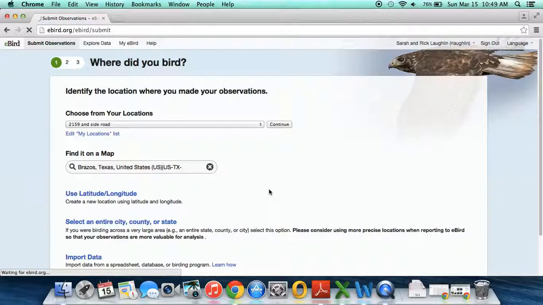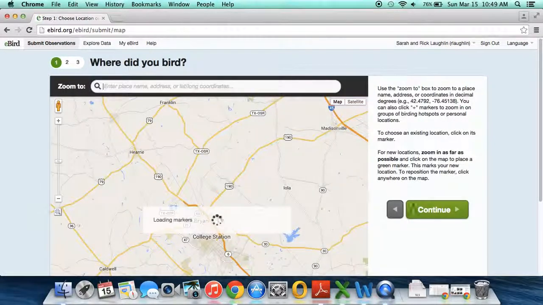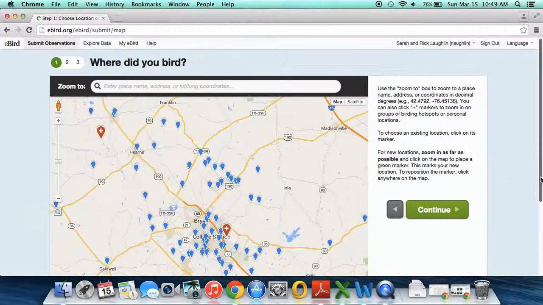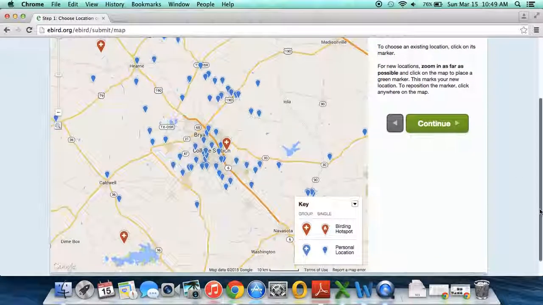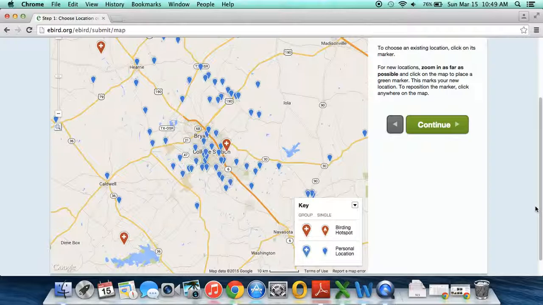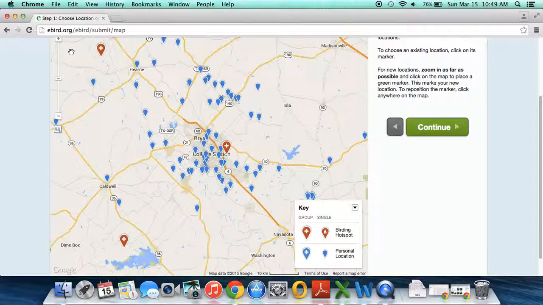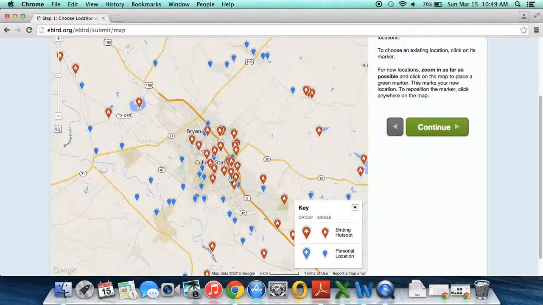It'll work its way through the internet and bring up a map of Brazos County. You can see these blue spots are all of my personal sites that I plugged in as we're driving around town or out in the county. We'll put in a sighting when we see it. If you zoom in a little bit more, these red spots are hot spots. These are the spots that are designated as a key component or an often birded area.